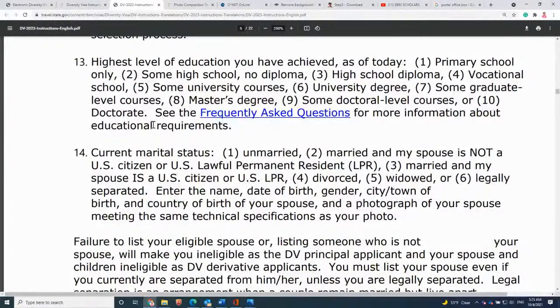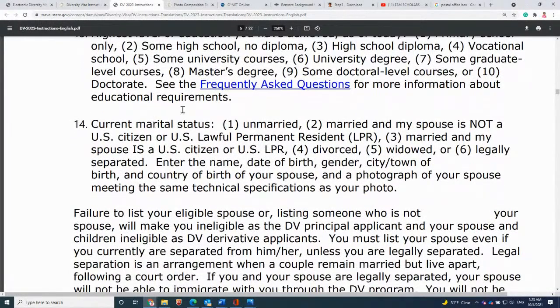Then we go to the marital status. Number 1, if you are not married, select unmarried. If you are married, select this one. Majority of you will be this one: married and my spouse is not a U.S. citizen or a permanent resident. Unless otherwise, very few people, their spouse is a U.S. citizen or a green card holder. If you select that one, you don't need to add information of your spouse or a picture.